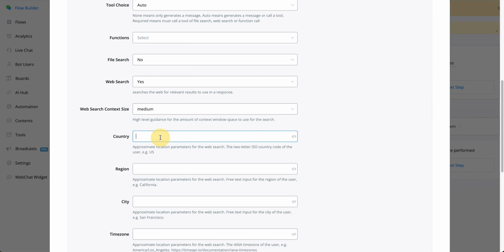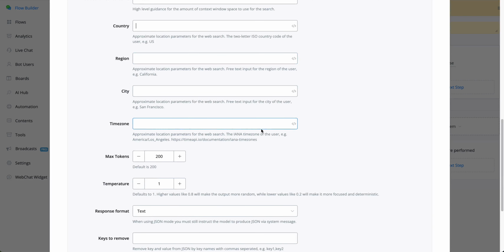You can set it to low, medium, or high. You can also limit the search to specific countries only. So instead of searching internationally, or if a domain has multiple extensions for different countries, you can assign a specific country to search for just here. You can even do so by region and city and even time zone.